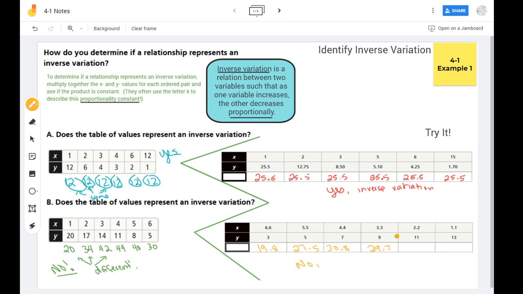Now, one thing you will find is that we will then use that number, call it our proportionality constant, and create an equation from it. That'll be our next example, how to create the equation. So here we're just identifying if it exists. Next up is creating the equation.